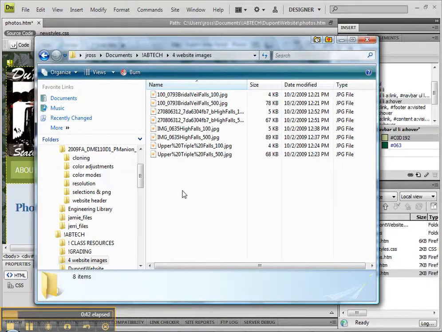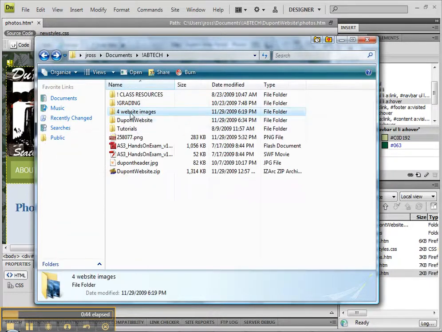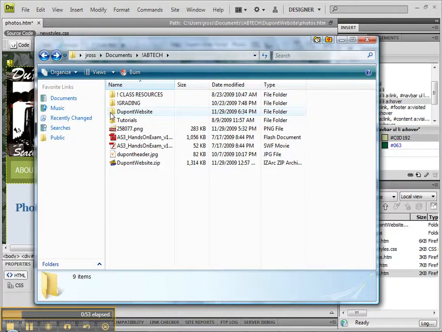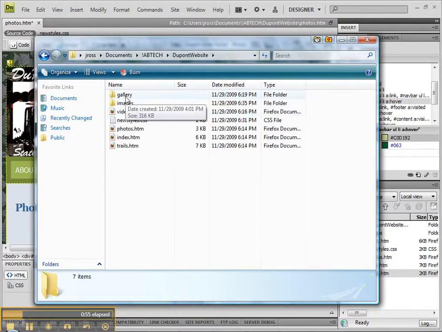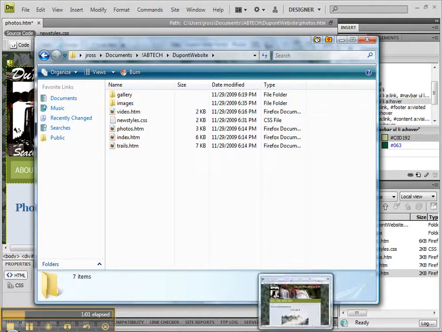So I'm going to actually rename this folder, and I'll call it gallery. That way it's easy to find those images, and I'm going to put that into the DuPont website folder. So now I have a folder called gallery inside there, and there's another one which is images. And now we need to find the software.